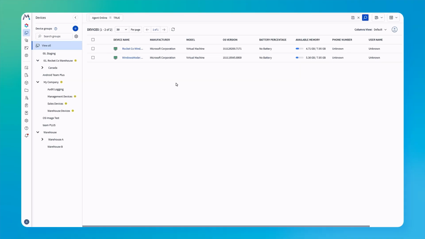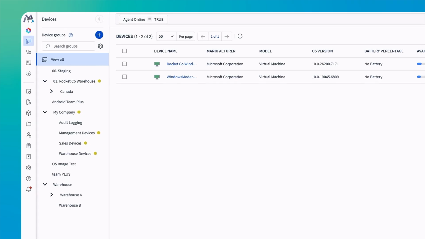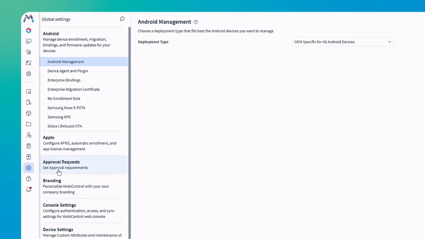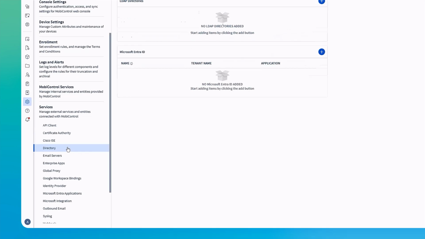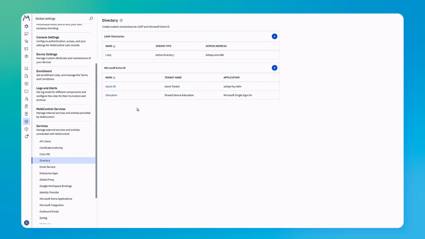Before using the Centralized Malware Visibility for Windows devices, note that there are 3 prerequisite configurations that must be completed. First, set up the secure connection between SOTI MobiControl and Microsoft Defender for Endpoint. Start by opening Global Settings. From there, go to the Services area and select Directory. Add a Microsoft Entra ID connection, then enter your tenant and application details.